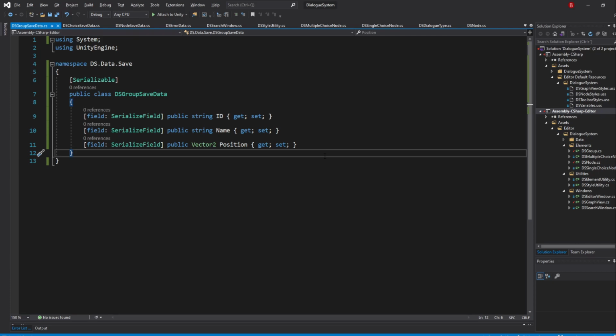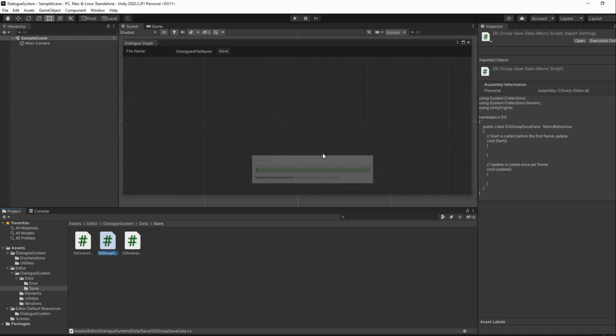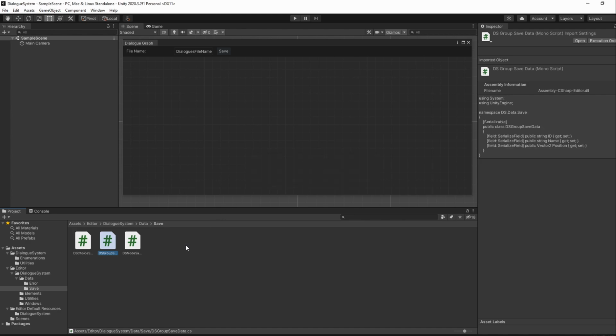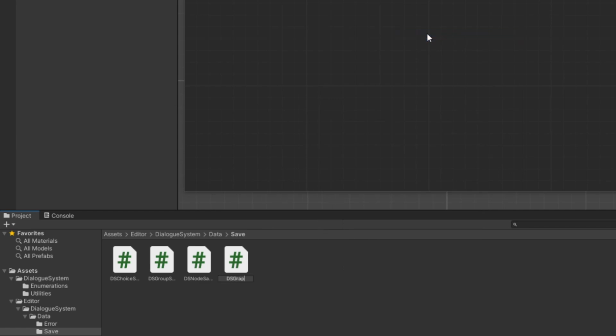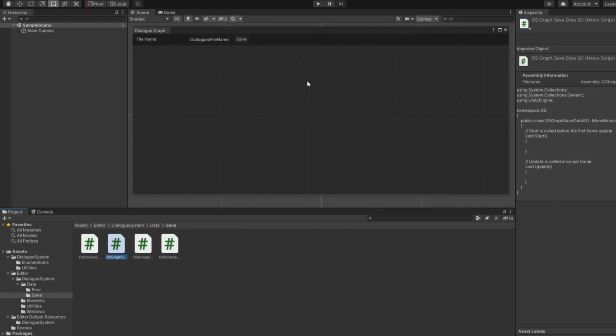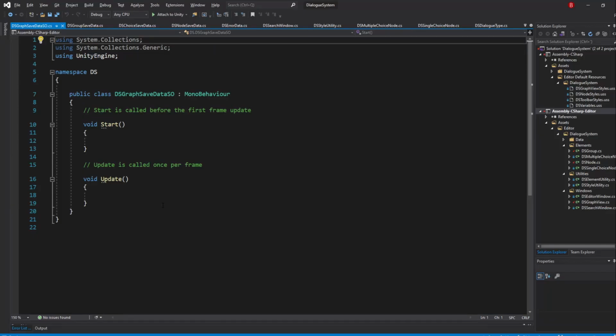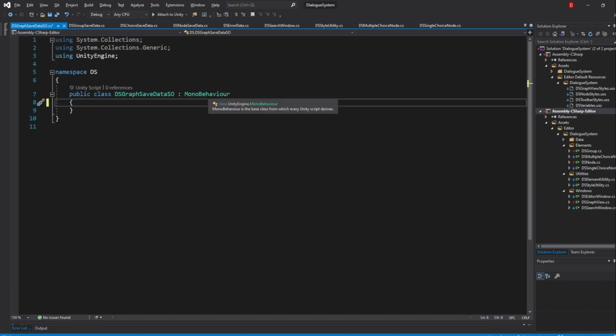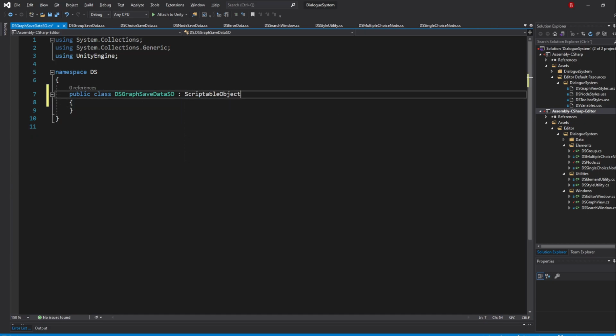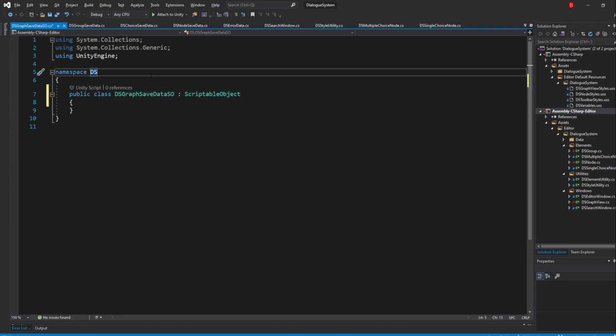We now have our nodes, groups and choices data done. All that's left for our editor part is the class that holds all of that data. So let's create a new C# script which I'll name DSGraphSaveData.so, as it will be a scriptable object. Feel free to remove the default methods. We won't be inheriting from MonoBehaviour, but from ScriptableObject instead, as this will be our editor asset. I'll make it part of the data.save subnamespace.